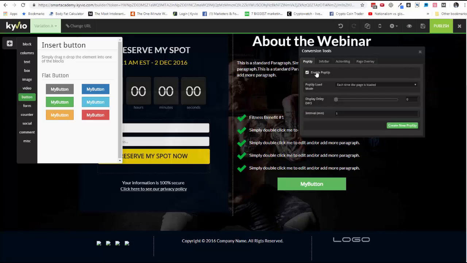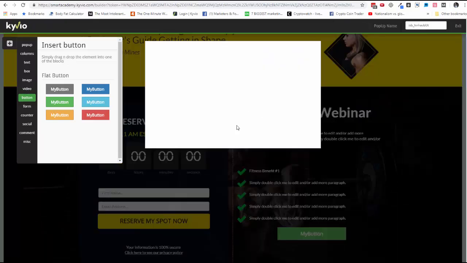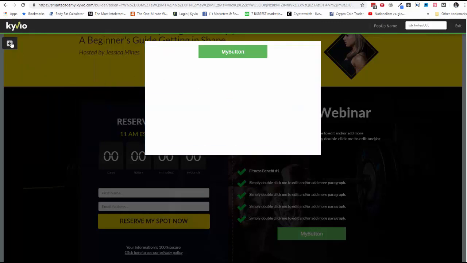So if you wanted to have some pop-ups, you could build those as well. So let me show you what that process looks like. Again, we've got this pop-up builder. I can drag and drop things here as I see fit.